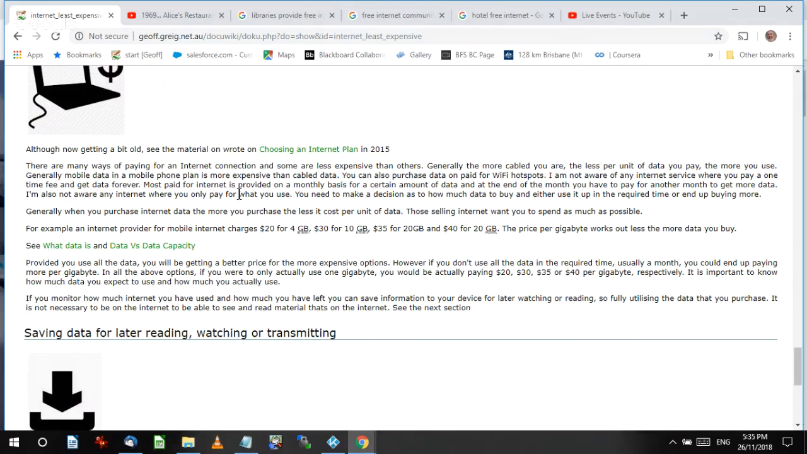I'm also not aware of any internet where you only pay for what you use. You need to make a decision of how much data you need to buy and either use it up in the required time or end up buying more. Now, generally, when you purchase internet data, the more you purchase, the less it will cost per unit of data. Those selling internet want you to spend as much as possible.